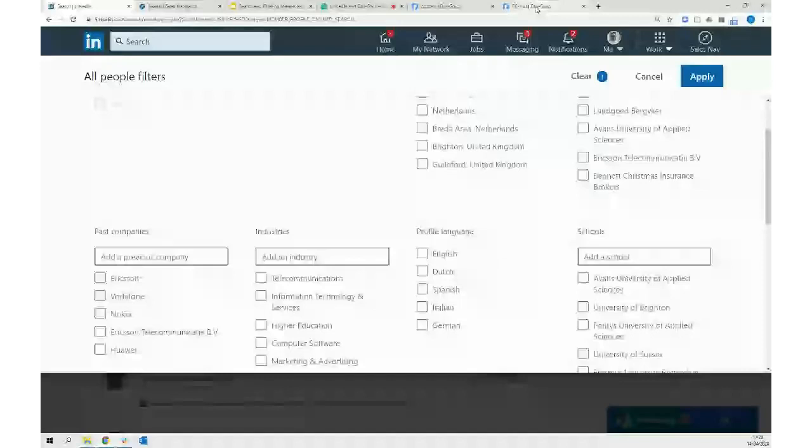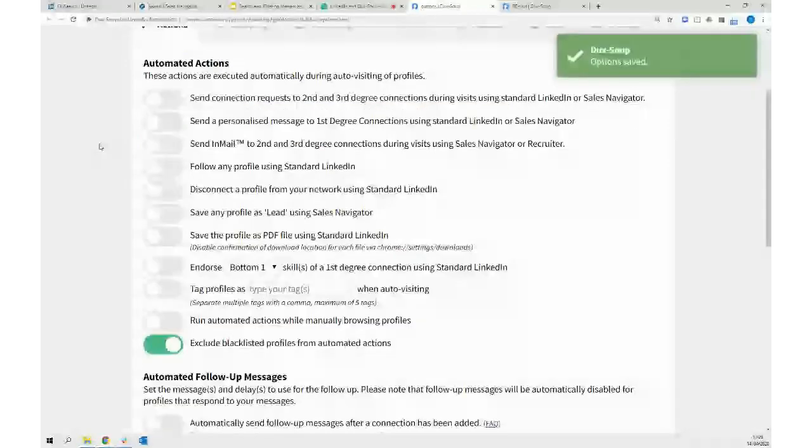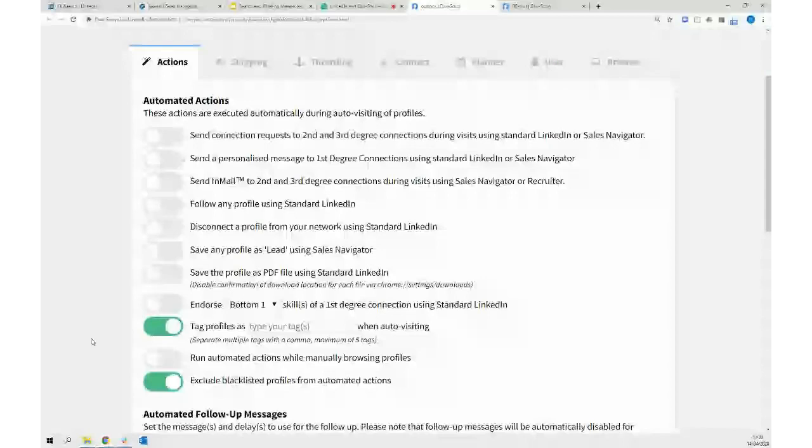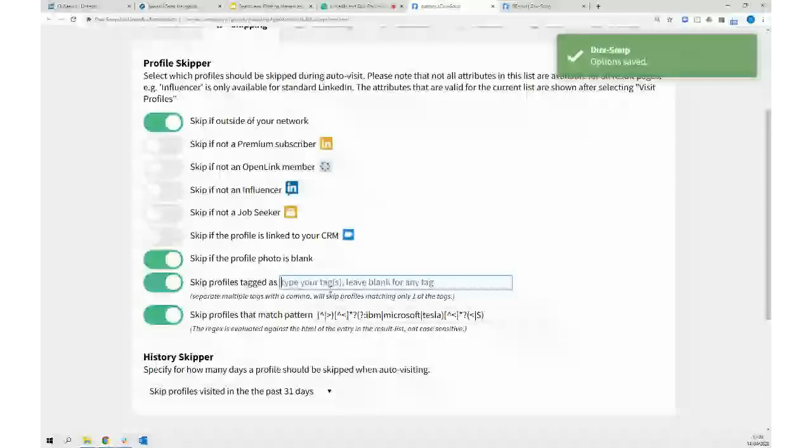I think the other part of the question there was being able to skip people who you've tagged. So again, if you're using tags, and I always advise people when they're carrying out a search and they have certain criteria that they carry out, they add tags to profiles as they visit them. I'm a big advocate of using the Dux-Soup tags. And if you're using those effectively here, under the automated actions, you can auto tag people as you visit them. And then under your skipping options, you can then choose to skip certain profiles that you already tagged, for example. So that gives you that extra possibility then.